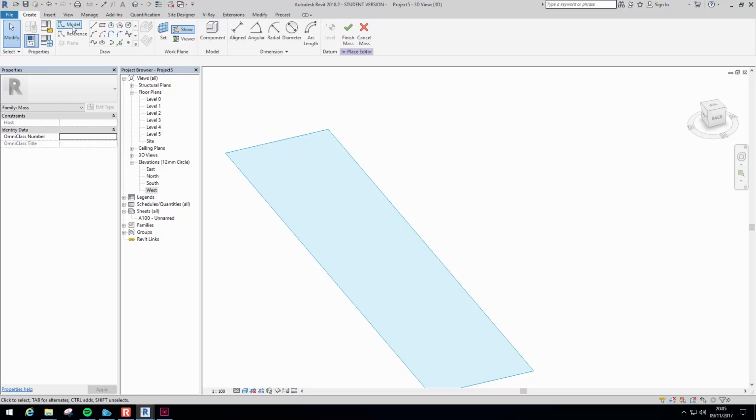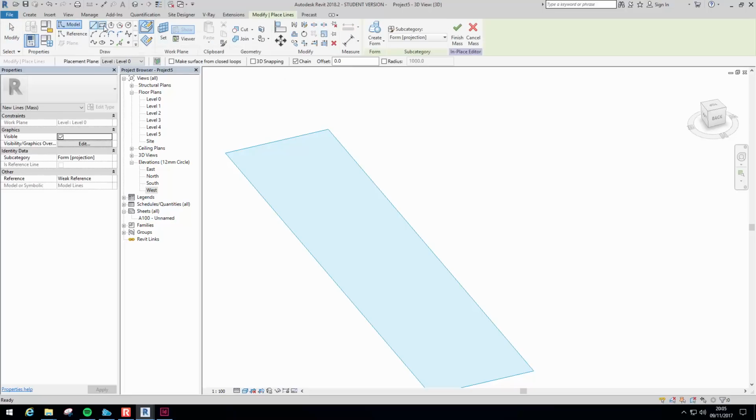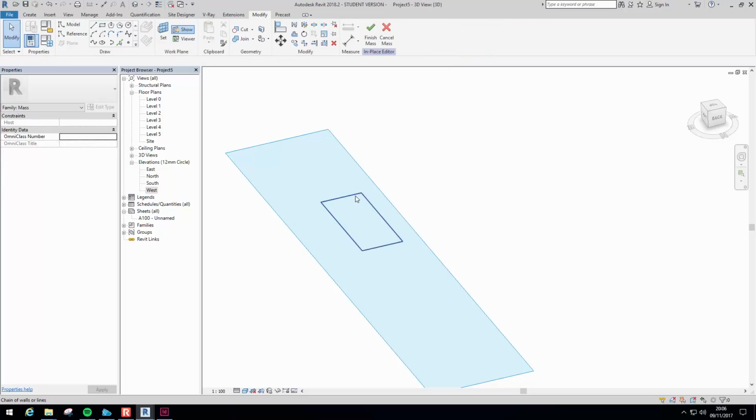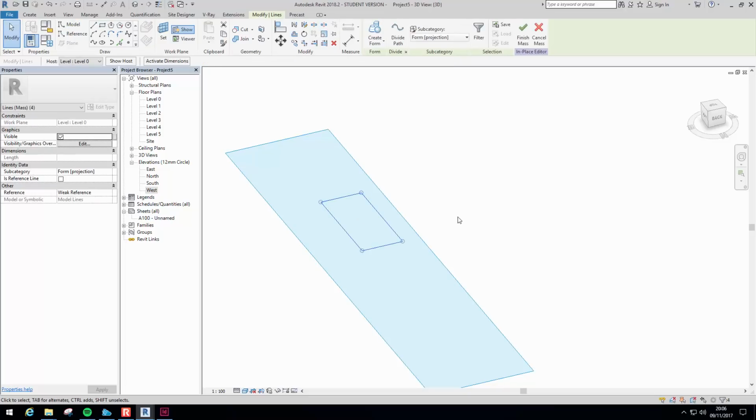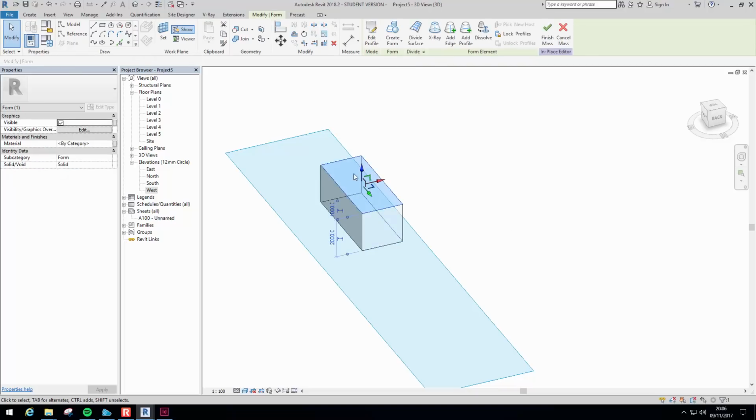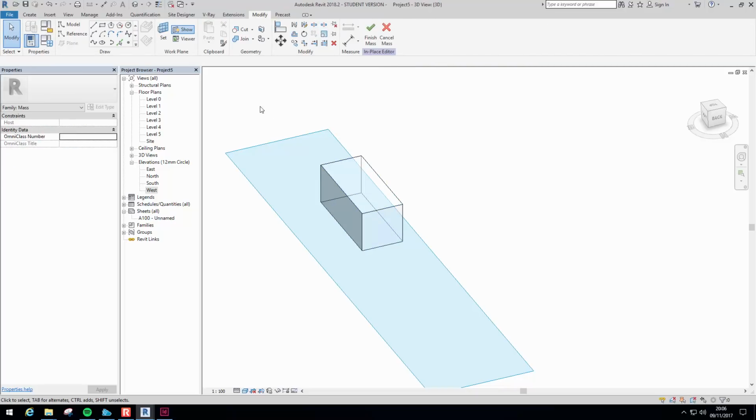So first of all we click model, and then select a rectangle, and on that blue, which is our work plane, which is essentially our sheet of paper, we can create a square. Now to change that from a 2D to a 3D shape, click create form, and it creates a cube or a rectangle.